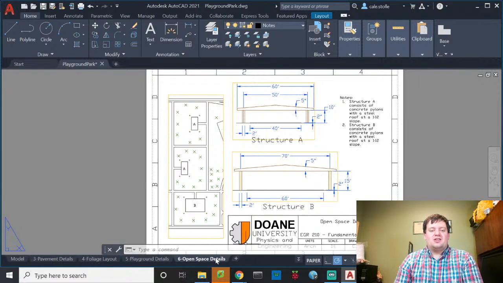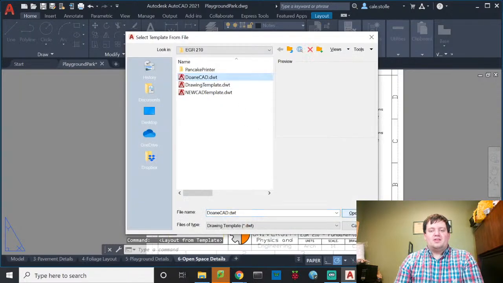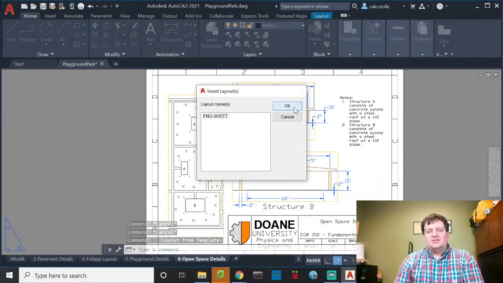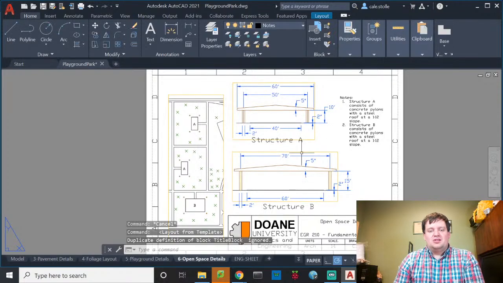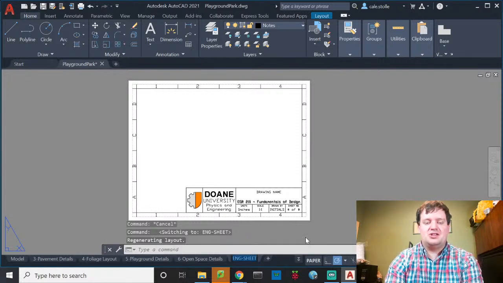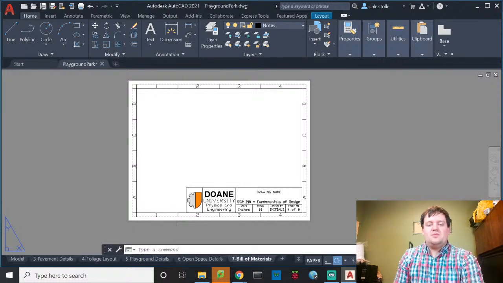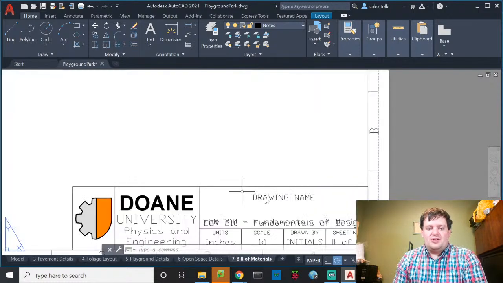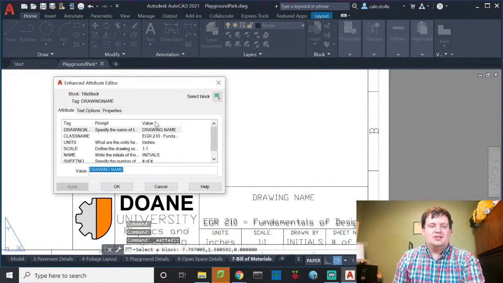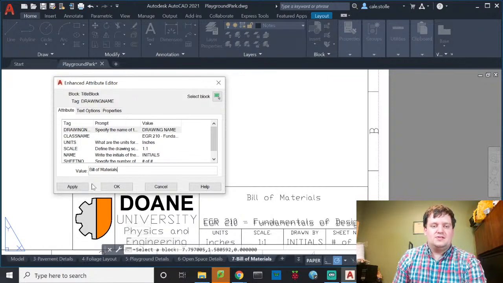The last drawing that you have to put together is a very simple drawing. This is the kind of drawing where it's just called the bill of materials. So I'm going to change this and call it 7 bill of materials. Okay. And then when I go in here, I'll adjust my template immediately. Bill of materials.